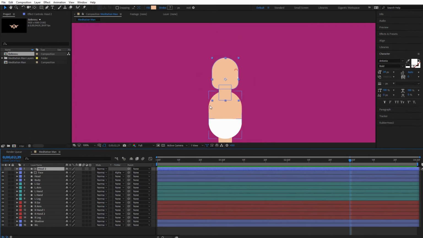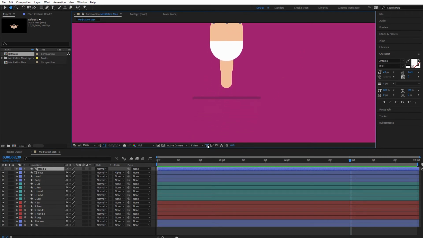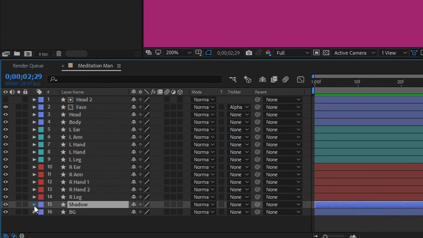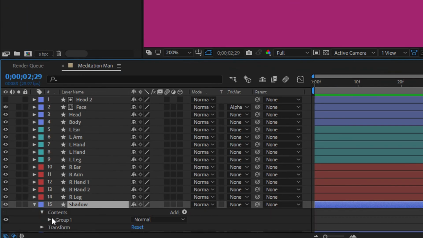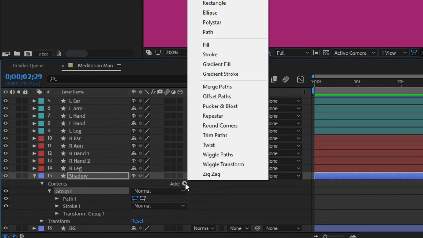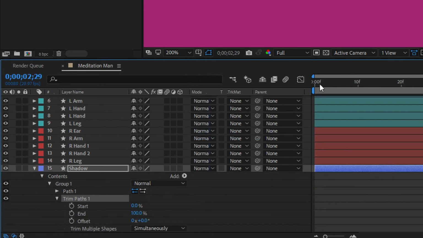And before we continue with the final touch, I will animate the shadow. Okay. So select the shadow layer. Go inside. Group 1. Okay. And here, add trim path. Cool. Go on the first frame and select the keyframes for the start and the end.